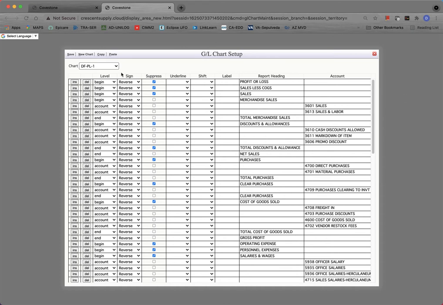Once this chart is set up, in this case this is meant to be a simple template for a profit and loss statement, once you've got it in the format that you want, then you name it and you save it. And that is the first step. This is, as I said, only done every once in a while.